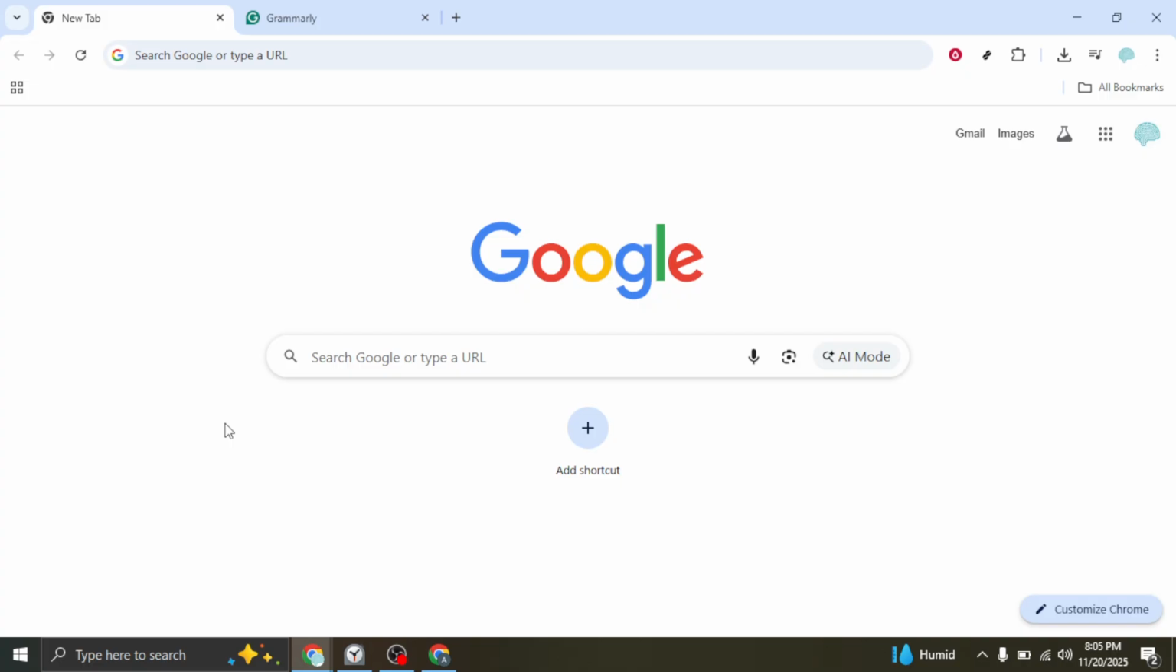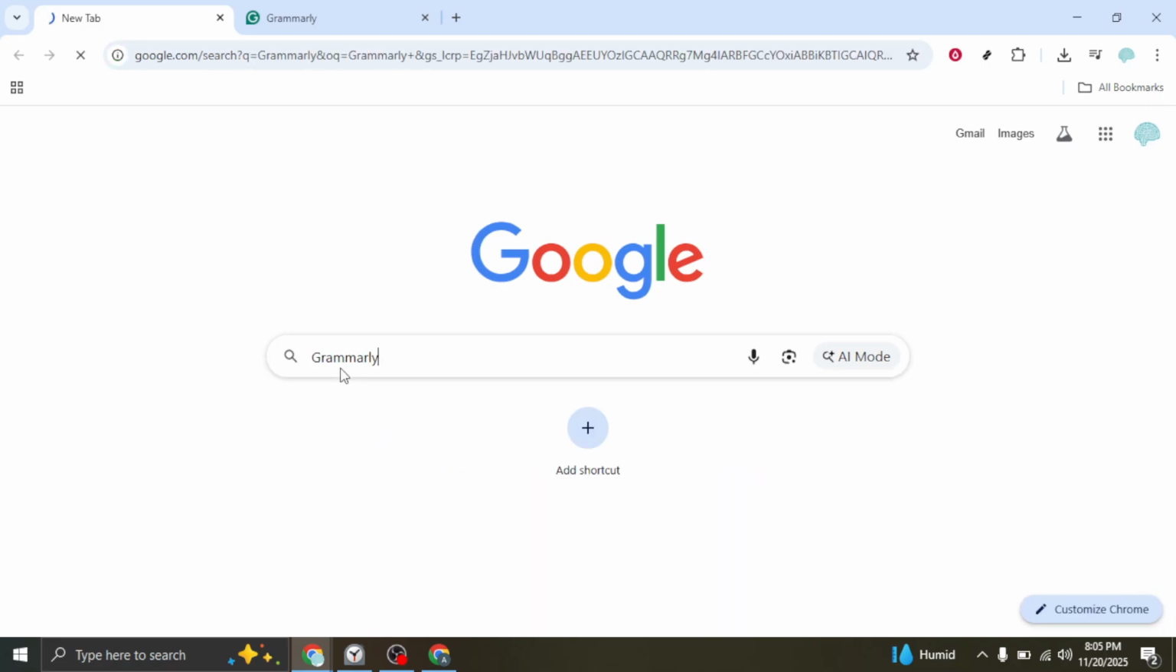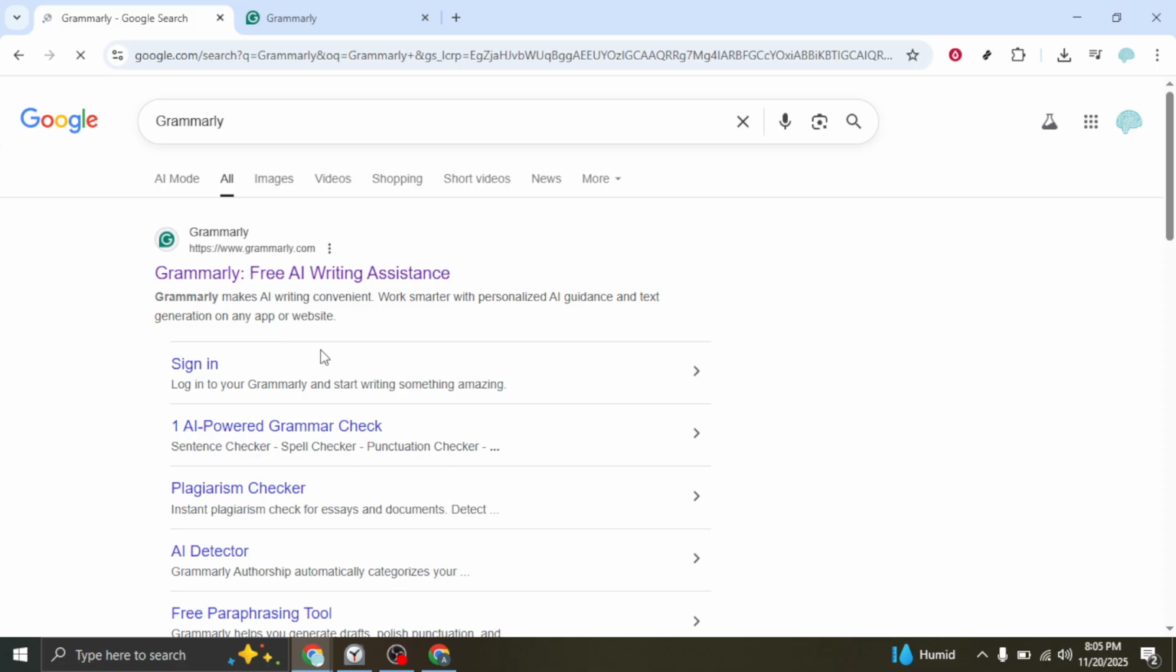Start by opening your web browser and heading to Google. In the search bar, type Grammarly, then press Enter. From the results, click the official Grammarly link that takes you to the web app. If you're prompted to sign in, go ahead and log in with your existing account so you can access your settings.